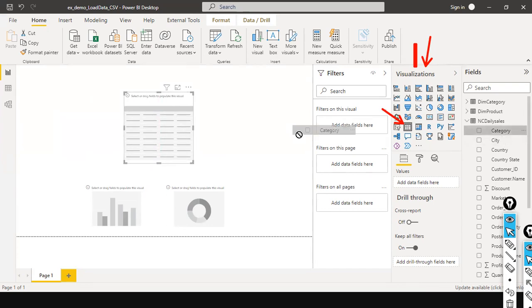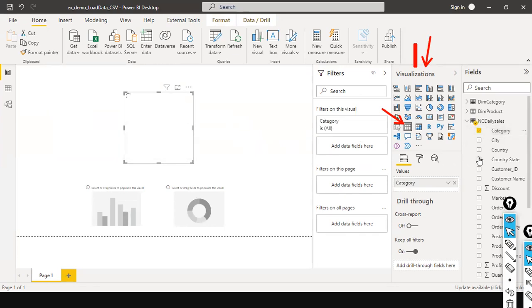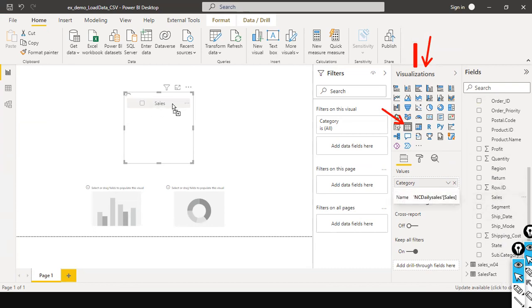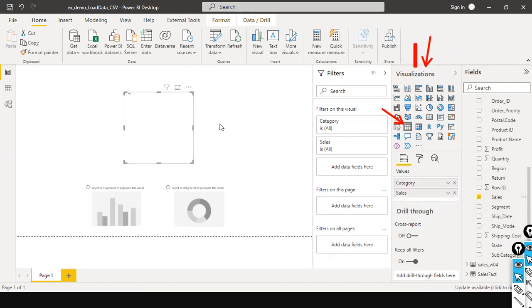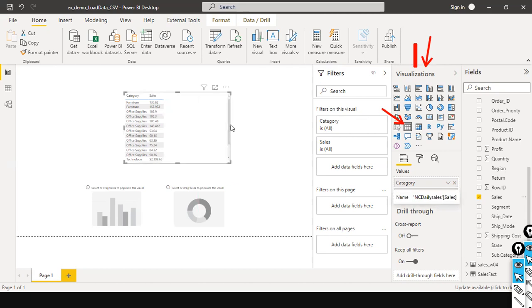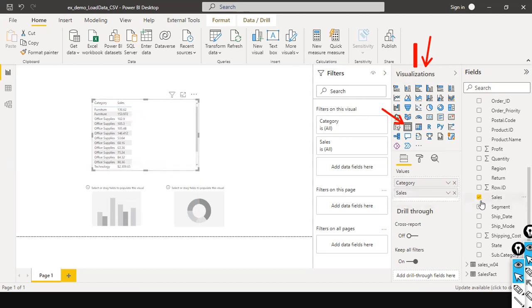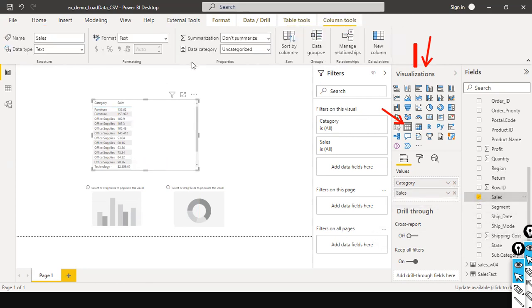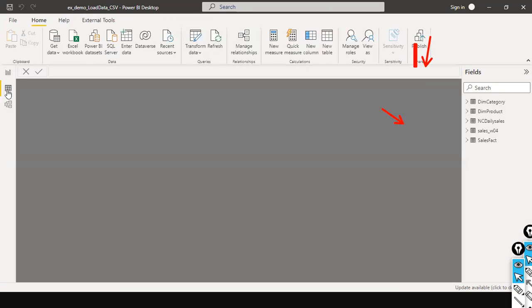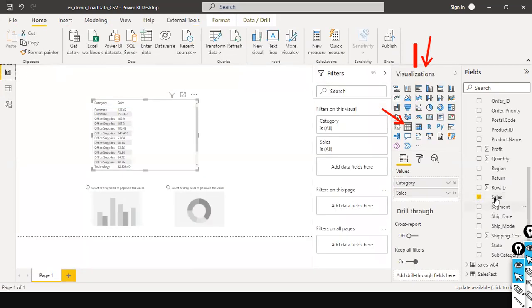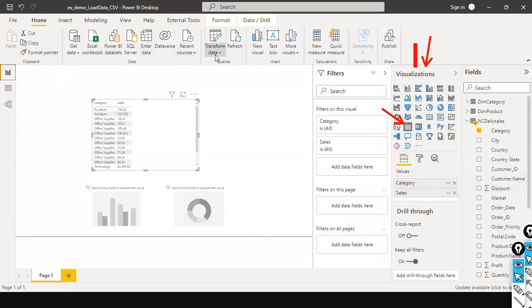Here what I'm doing is I just simply drag the category. And if I scroll down, you will find the sales here. I just move the sales also here. Along with the sales, I don't see this sigma sign. That means something is wrong. The data type is not considered as a number. This is the same problem, right? What I'm going to do is transform data.